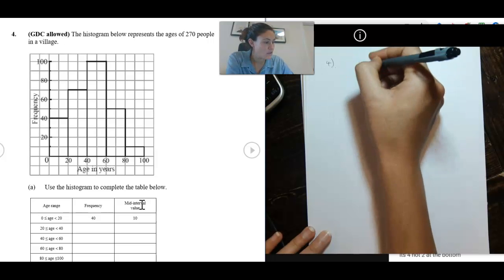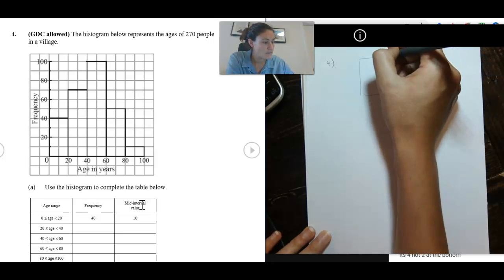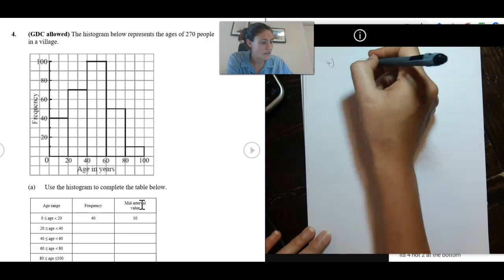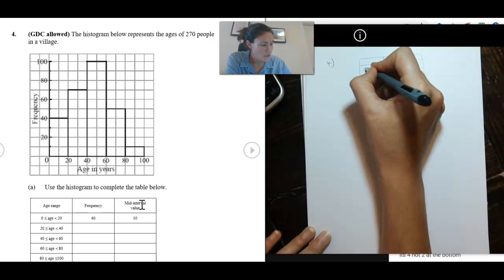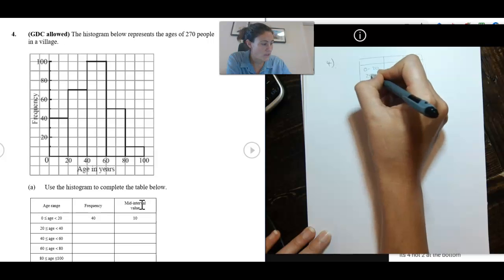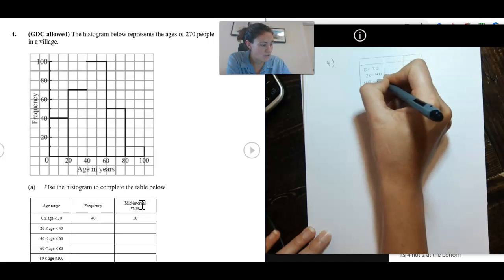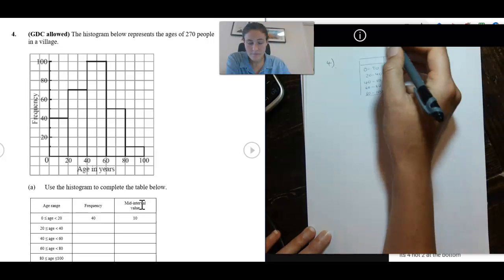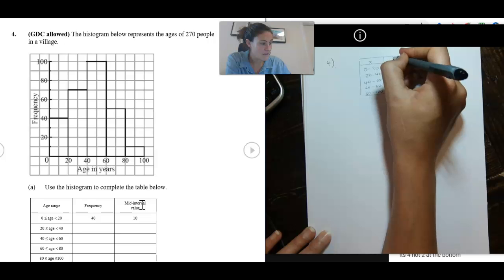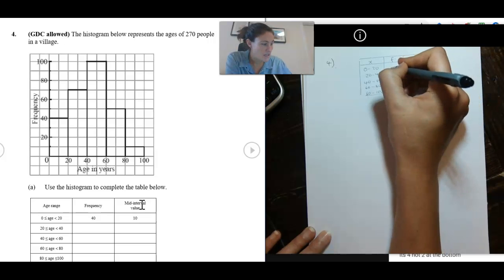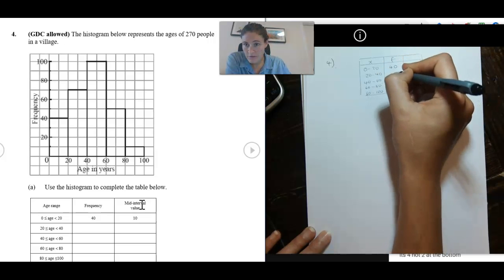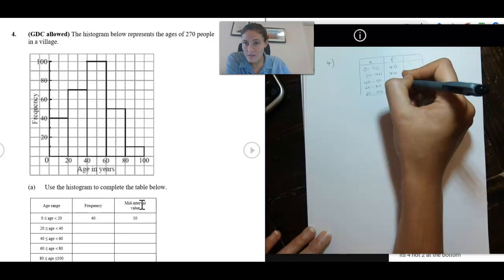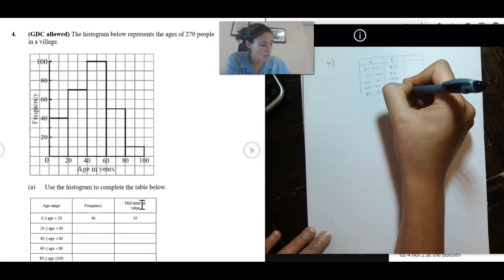All right, I'm just going to do a quick sketch of that, and I probably won't do a very accurate job. I'm just going to do 0 to 20, so I'm not using really the right notation here, but you guys know what I mean. All right, so this is basically X, this is F. So this is easy, right? I'm just reading off the graph. 40, 70, 100 people between 40 and 60, 50 people there, and 10 people there.